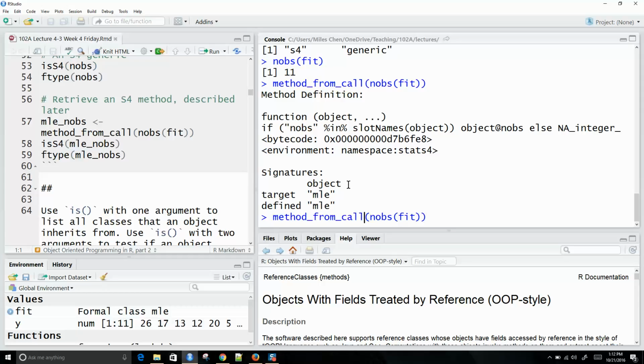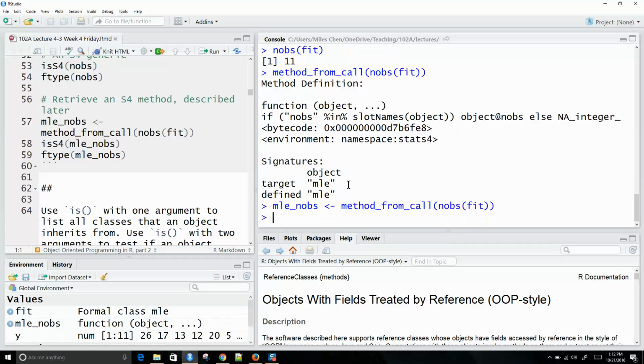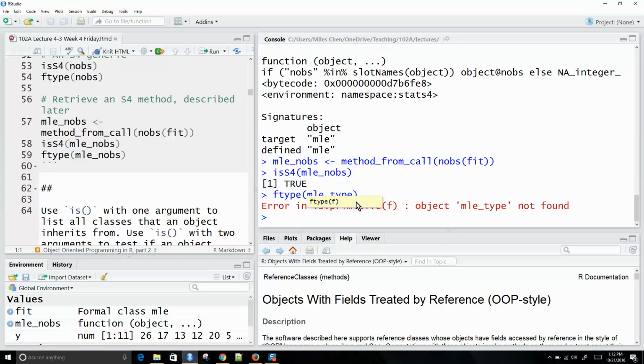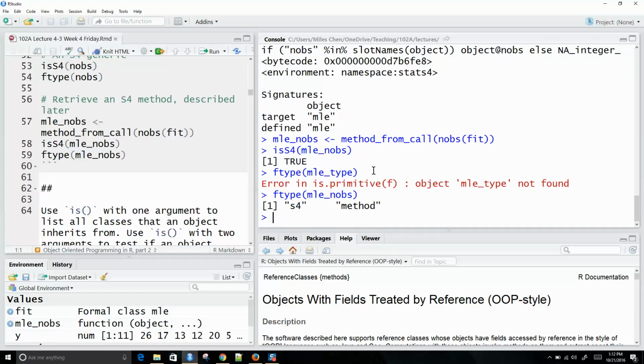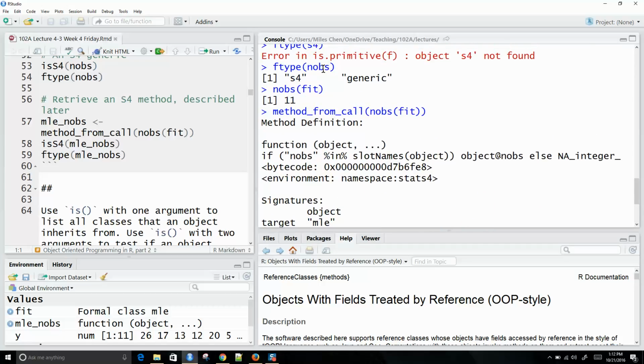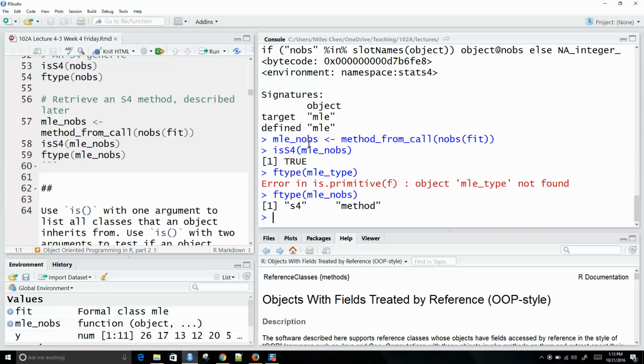Okay, and so if we store this method definition into MLE_nobs, we can say this itself is an S4 object. The method is an S4 object, and if we ask what type of function it is, it will say it's an S4 function, but it's a method, versus when we just called it on nobs itself, it said it's a generic. So the generic function is the thing that you want to use, print, nobs, whatever it is, and the method is the special version of that function that applies depending on which class of object you give it. These are S4 generics and S4 methods.